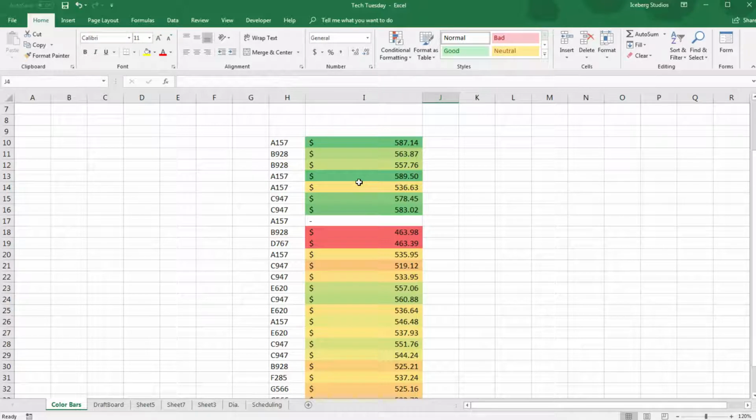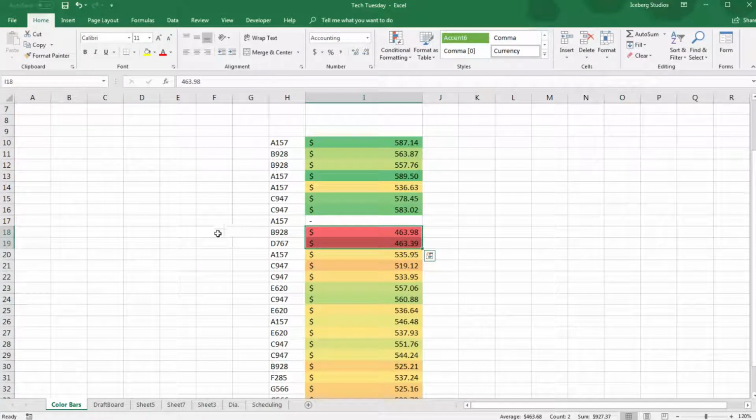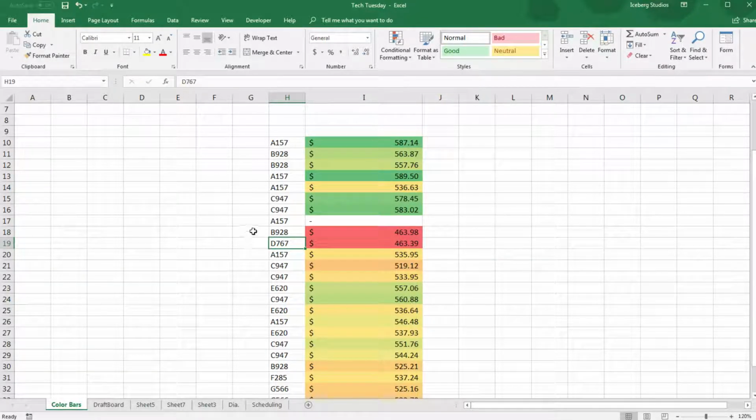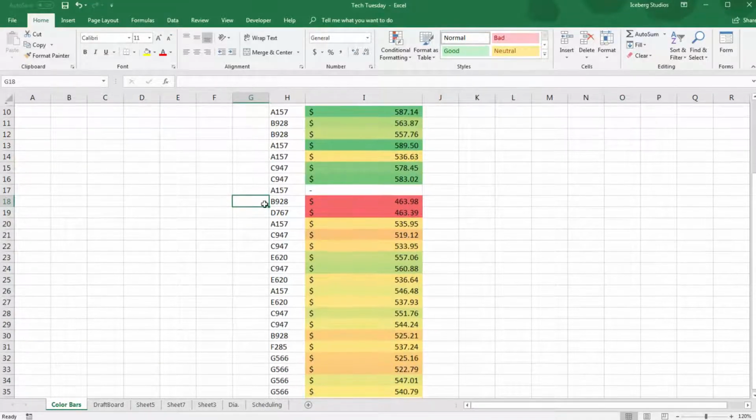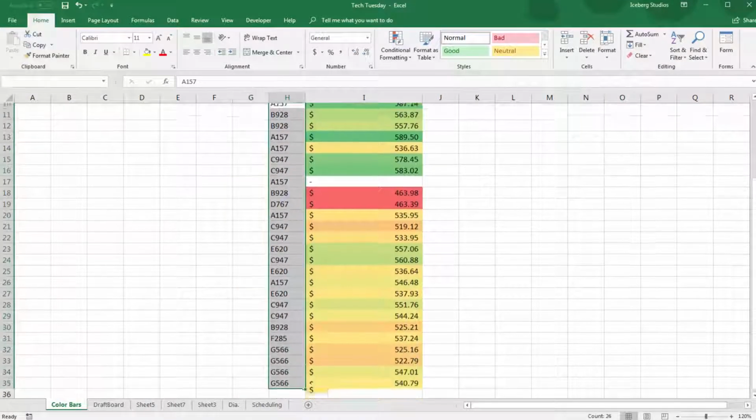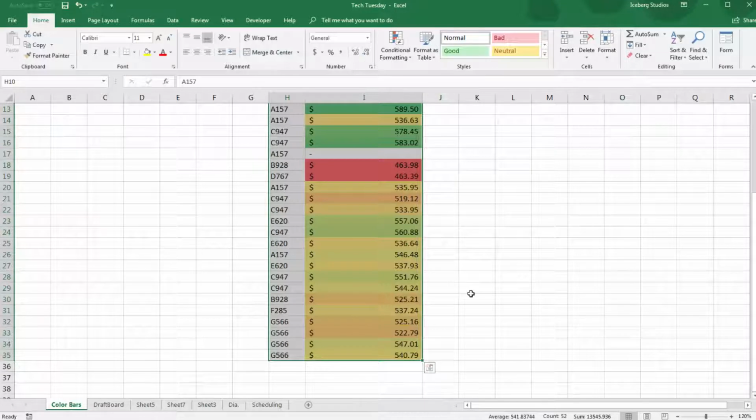And what they want to see is, okay, I got 2 red cells here. They're outliers, B928 and D767. If that's an employee, they're fired. If that's a company that we've been going with, they're underperforming. Something needs to change. Upper level management people don't want a chart that's 6 pages long with all your data. They want it summarized. They want the answer.